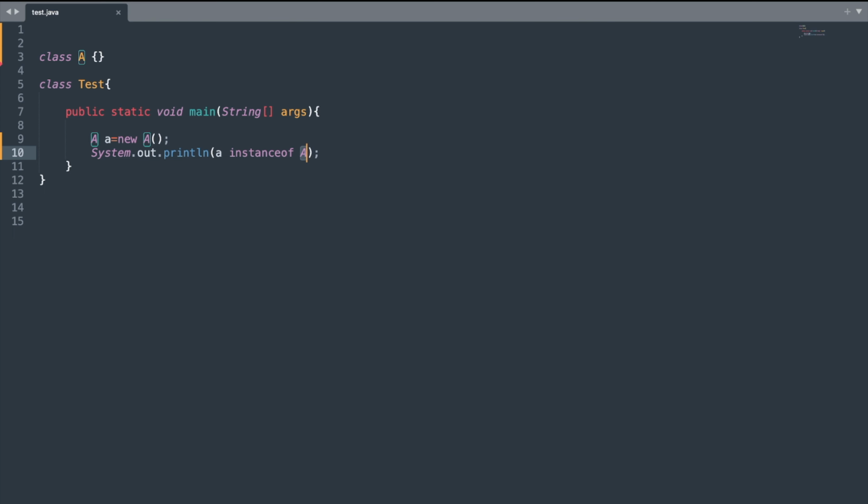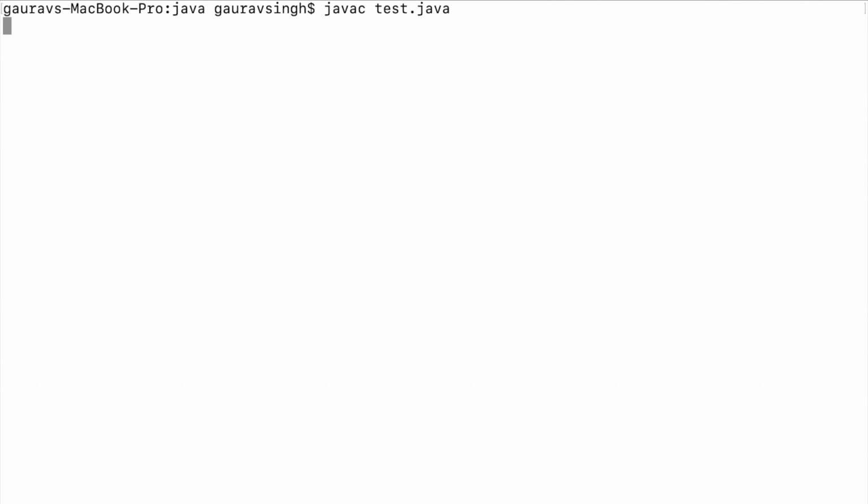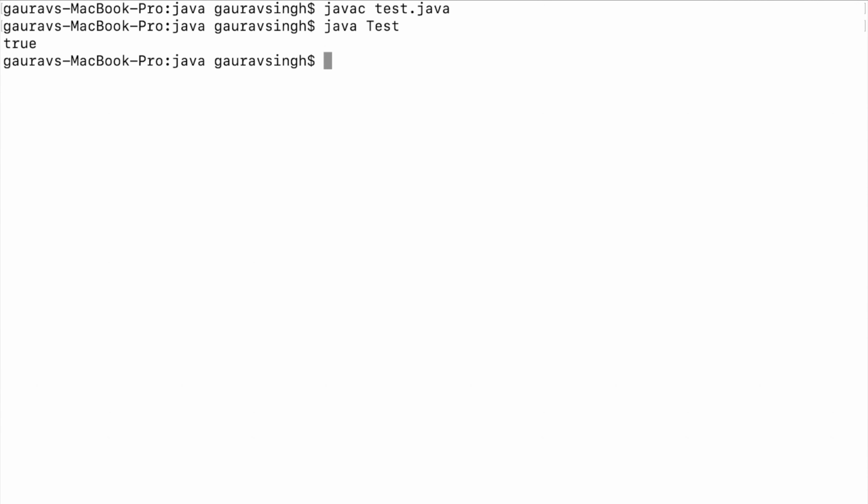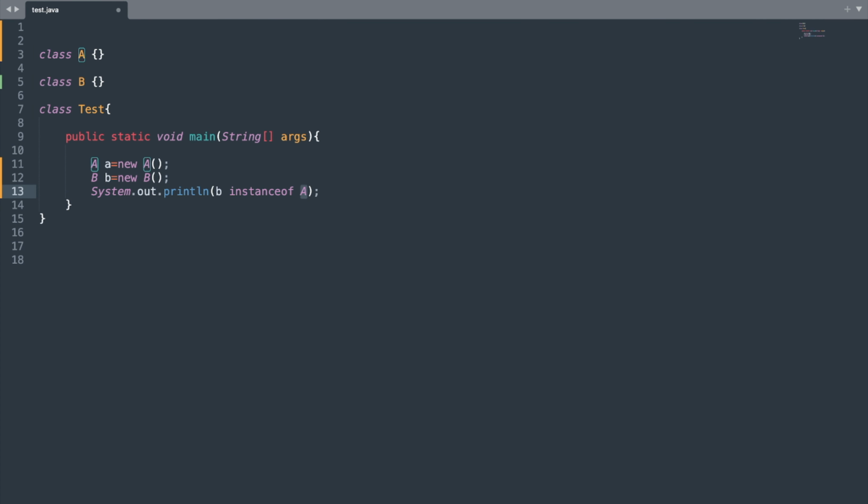So let me run this program now. So let me compile and execute the program. So here you can see we have the output as true. Now let us understand the next example.